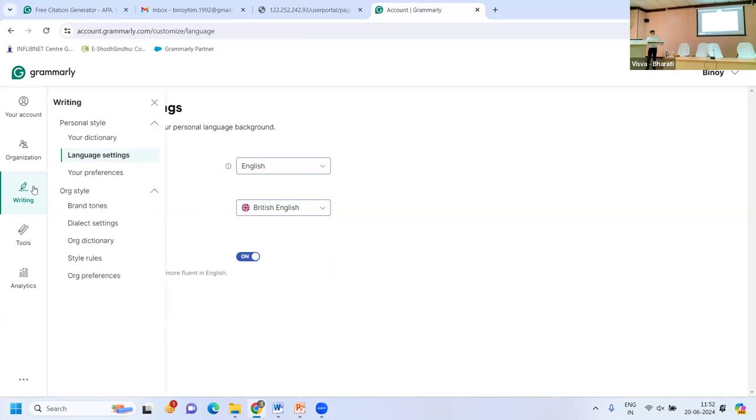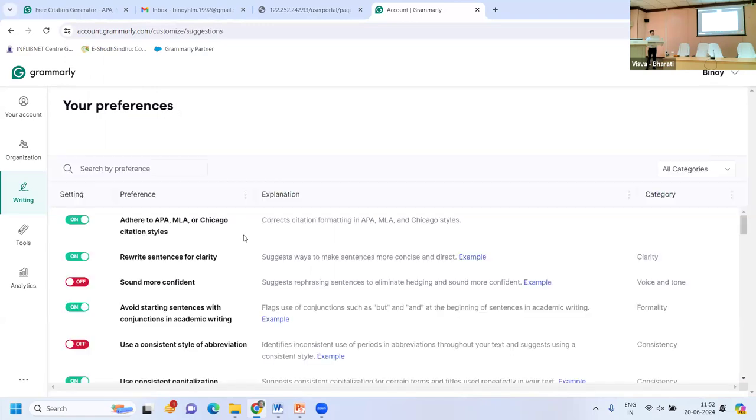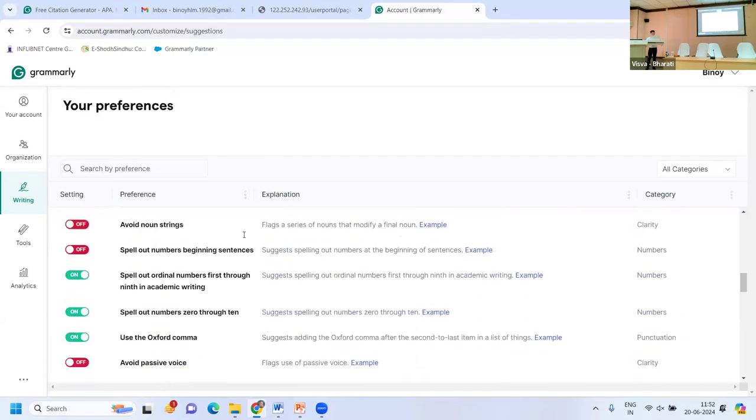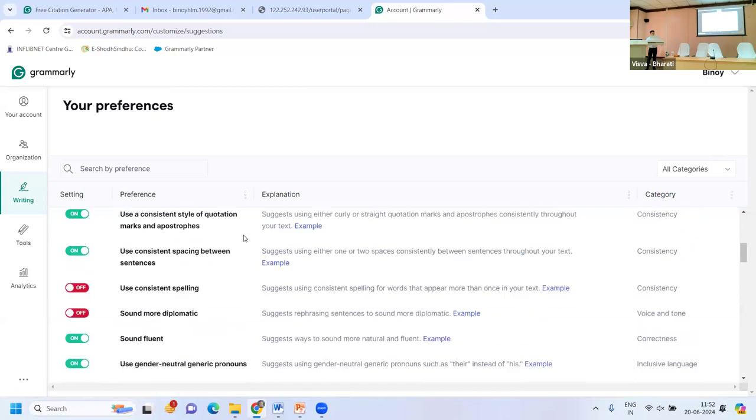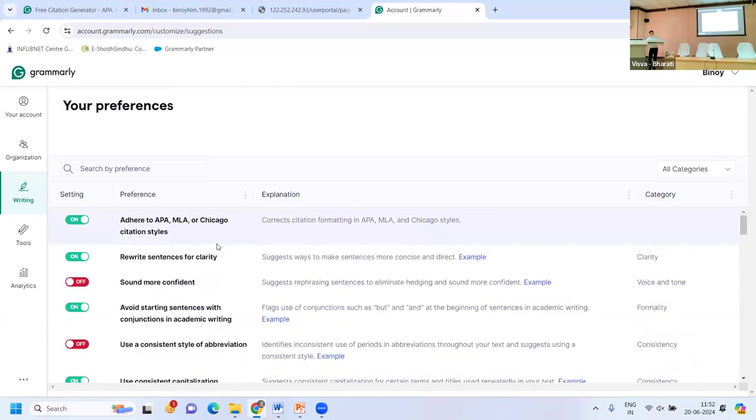Next, click on writing. The last customization is your preferences. When you click on your preferences, there are lots of preferences you can see. I take 1-2 examples just to give you a quick brief about it. Preferences means you can see what suggestions you want, how you want Grammarly to give you corrections and the right suggestions whenever you start writing or checking your document.